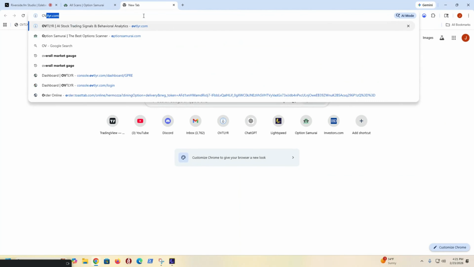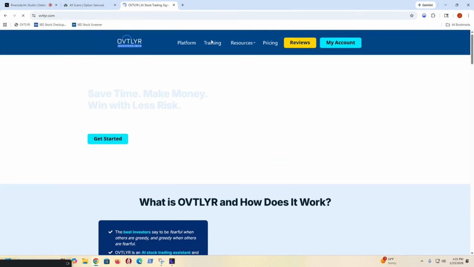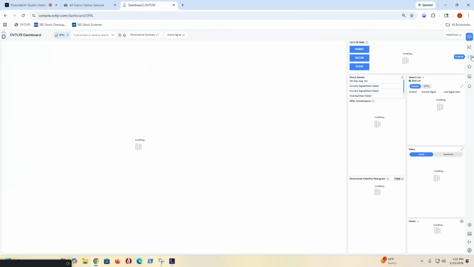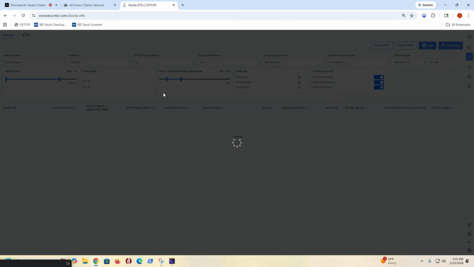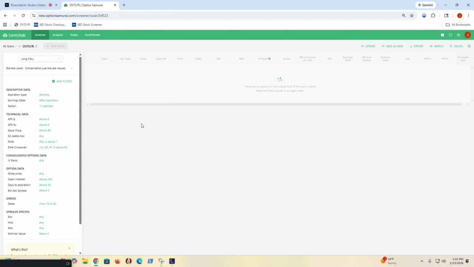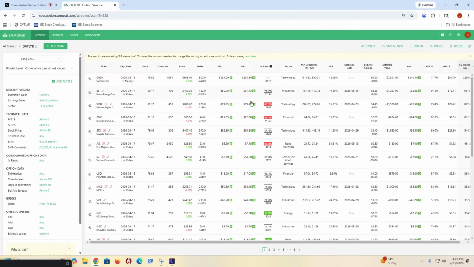Normally, what I would do if I'm not testing is I'd go to Outlier, look at the sectors, and only buy in those sectors. But I'm testing something, so what I'm trying to do is completely different. I'm just testing something right now and I'm using real money.